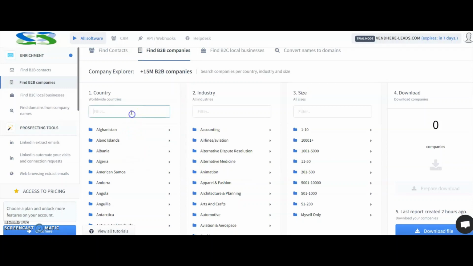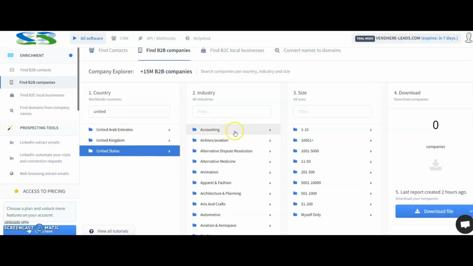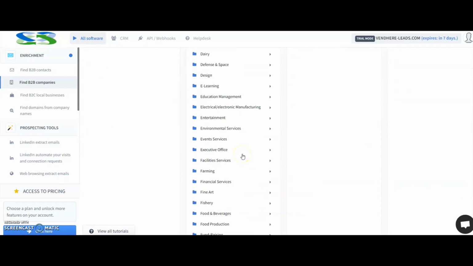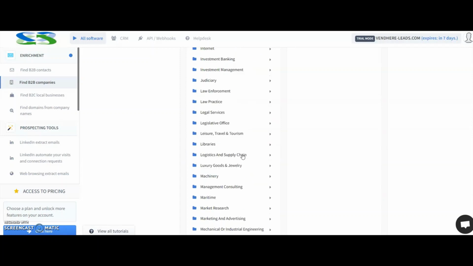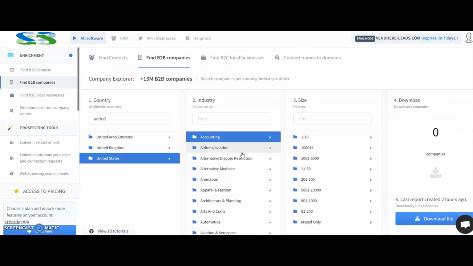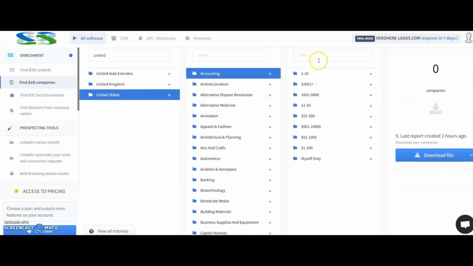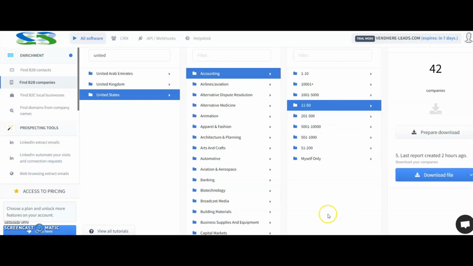And just to show you a quick example of that, you can easily type in here, United States. Let's say I was looking for accounting companies, easily select. So many industries here, guys. I mean, this is just an amazing, powerful tool. Again, you definitely want to sign up. Easy sign up, vendhere-leads.com. So in the size, I'm just going to say we wanted to focus on 11 to 50 employees for size.